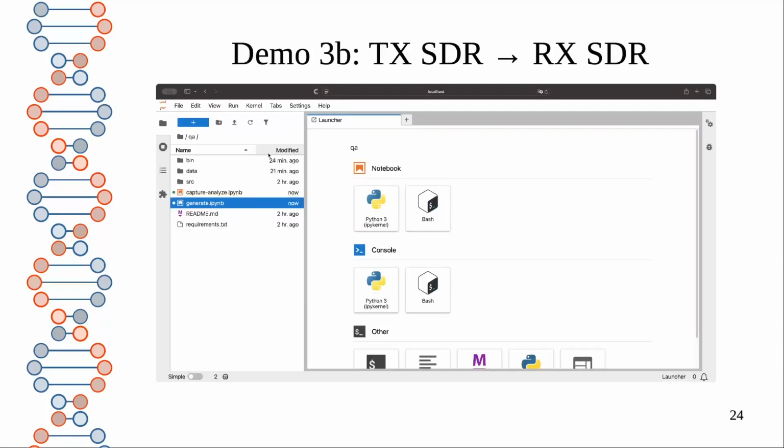Here we have a Jupyter lab. I've prepared 2 separate notebooks, one for signal generation and another to capture and analyze the signal. This is because we need to run generator and receiver simultaneously, and there is no easy way to do it from a single notebook. Let's start the signal generator first.